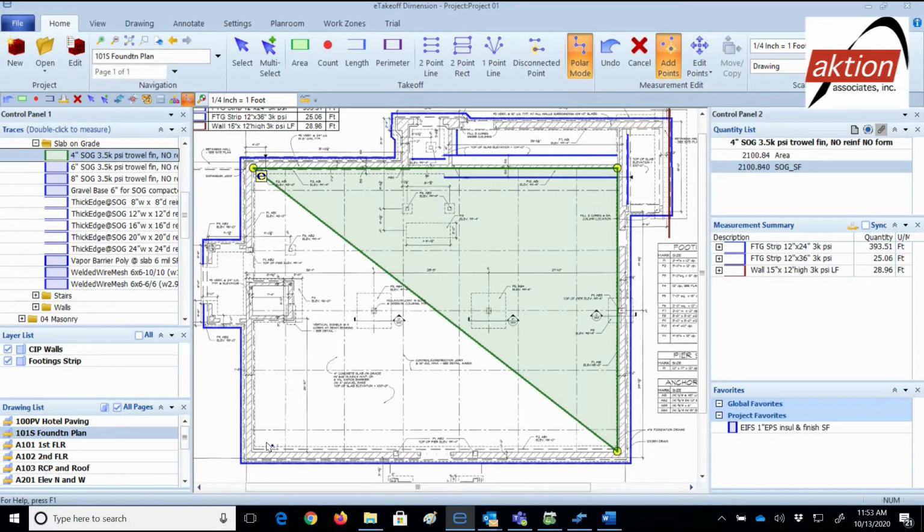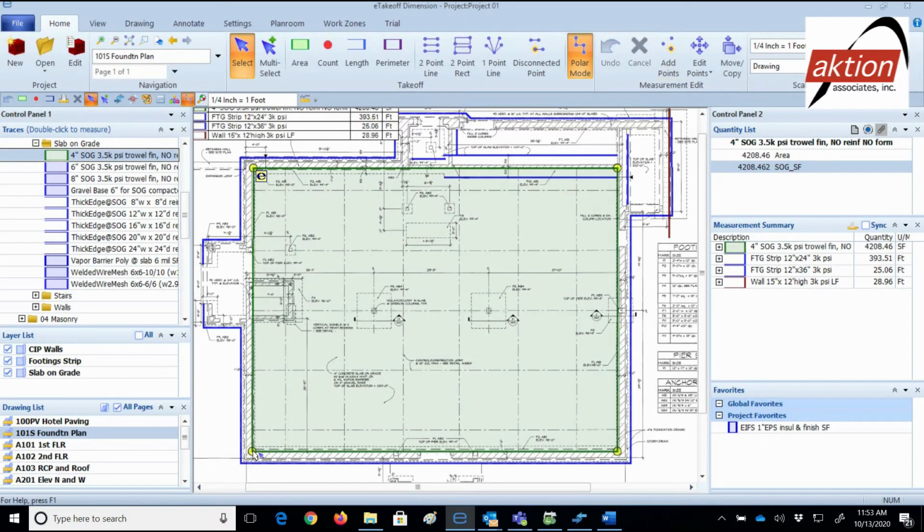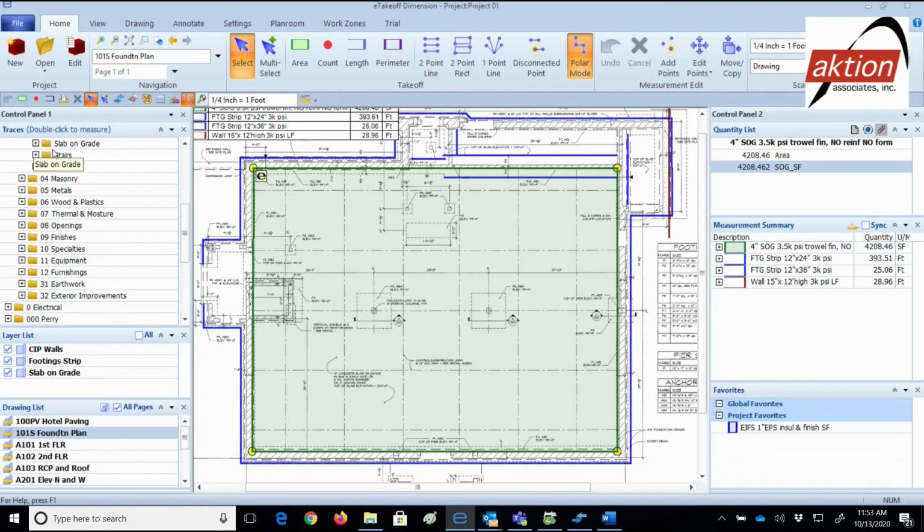You see what trace is currently selected on the quantity list window on the right. I press Enter on my keyboard or press S to stop my measuring mode, and it registers the quantity on the right in the measurement summary window. It's just that easy. As you can see, there are 2 column spread footings.